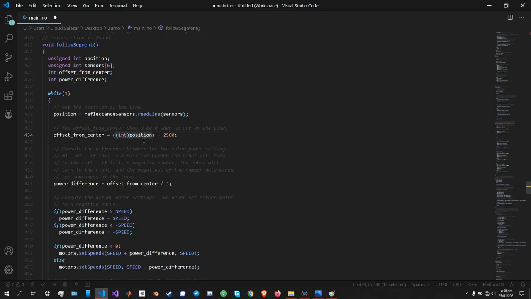So this may not be an integer, okay? So it may turn into a float or something. So we convert it into an integer, and since it was an unsigned, it can be positive and negative. So we need to make sure that it turns out to be something. As a result, we subtract 2500 from it.